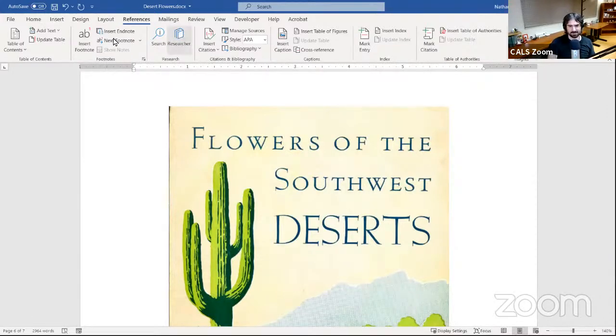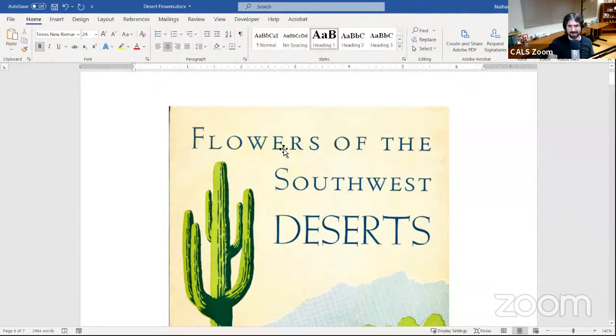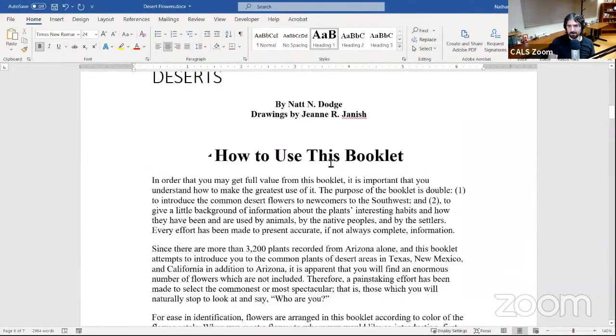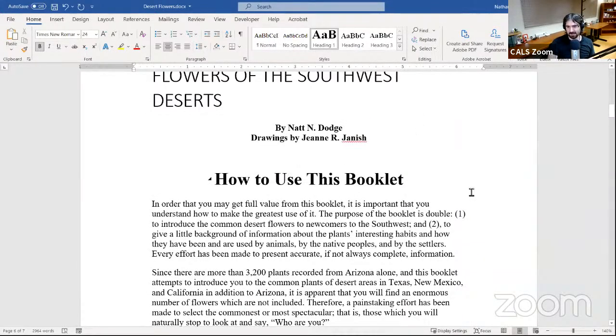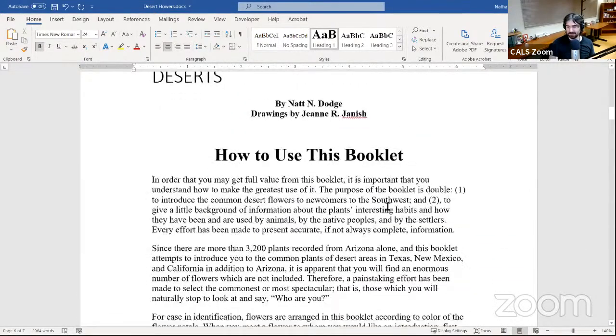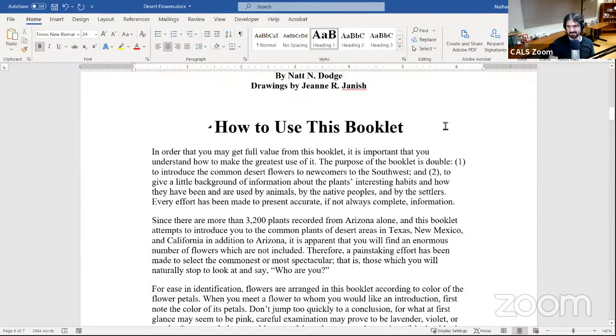So that's those. Let's go ahead and talk about how to change these styles. There are a few different ways to do this. One of those ways is just by making the changes in your document. So let's say, how to use this booklet. Let's say that I want this to be, oh, I don't know, I want it to be blue.